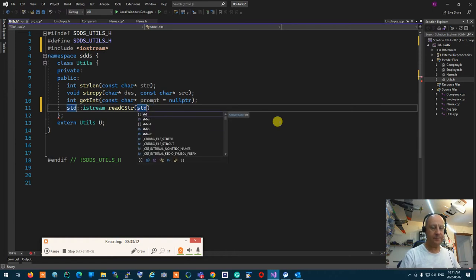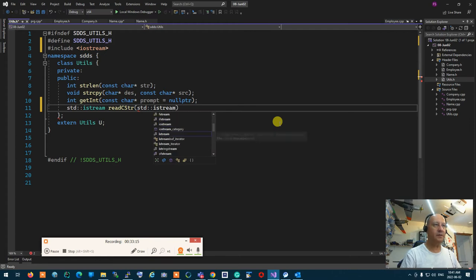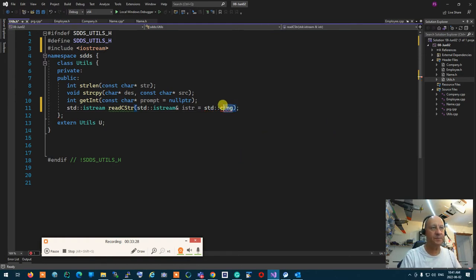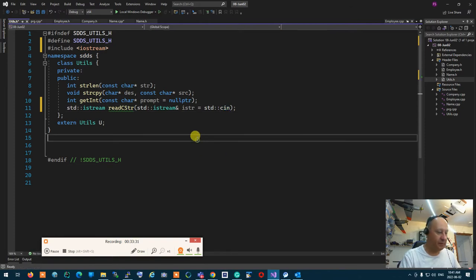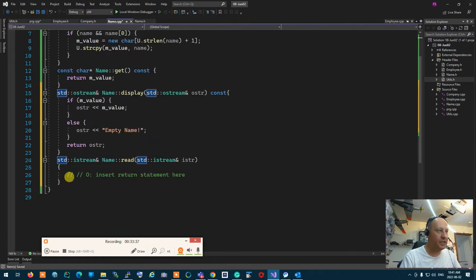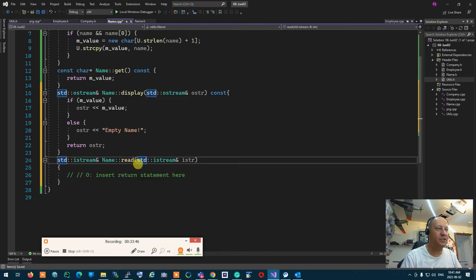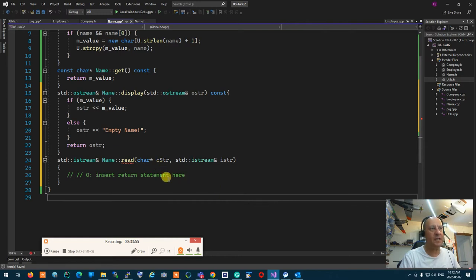std iStream reference ISTR that is defaulted to std cin. I'm going to write this later, but for now, I'm going to finish the implementation of read that I have. So in this read, I'm going to say, I forgot something very important in here. In that read thingy, I have to put it in a C string. So it's going to be a character pointer C string. So it's going to read it into a C string, and that's why we are doing this.